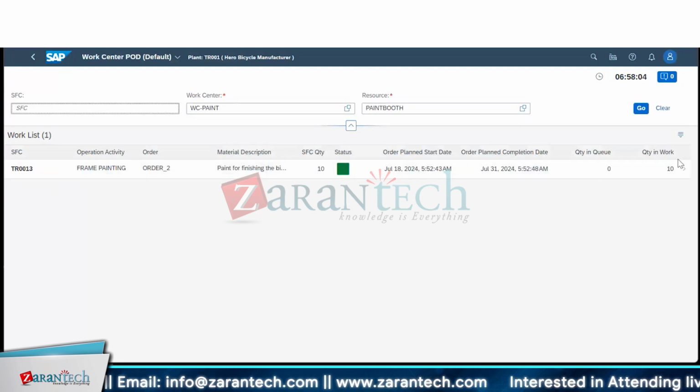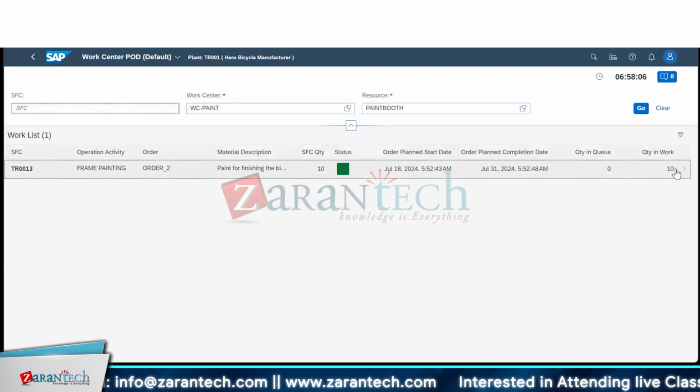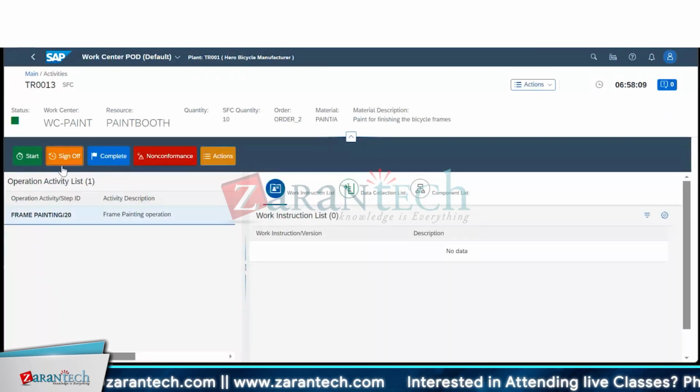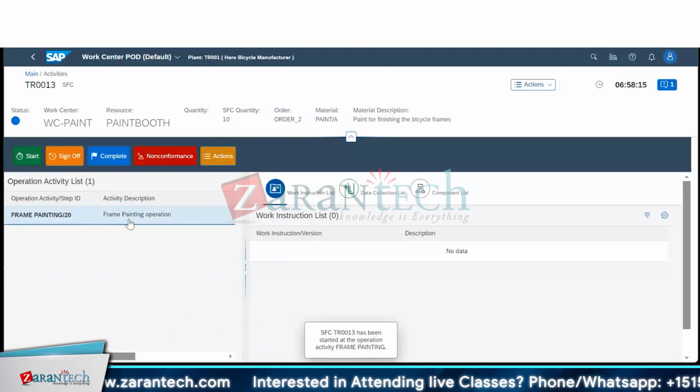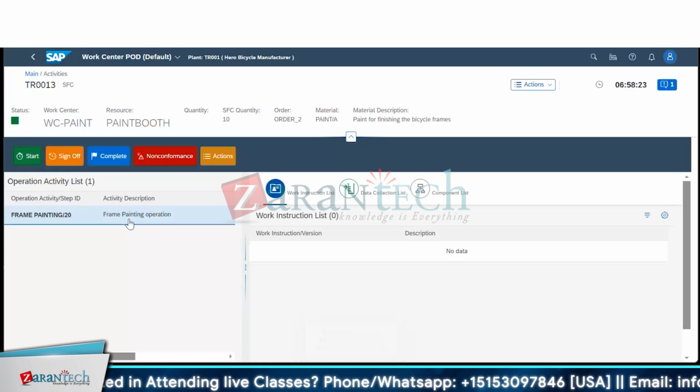First stop it. Okay. Click on that. Date sign off first, and then start it again. I started operation activity frame painting. This should not happen actually. As per the configuration, it is all fine.